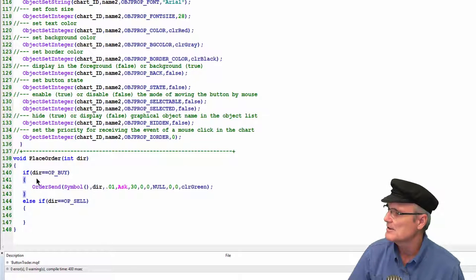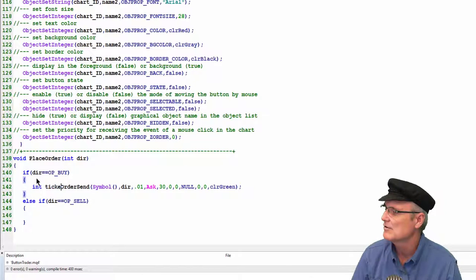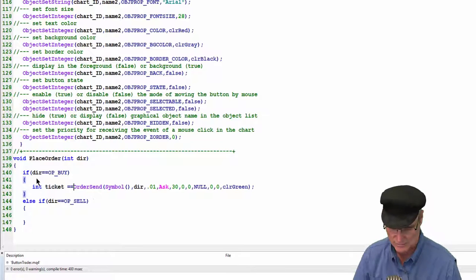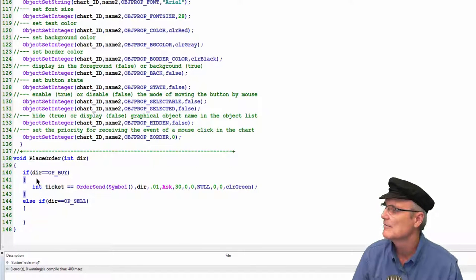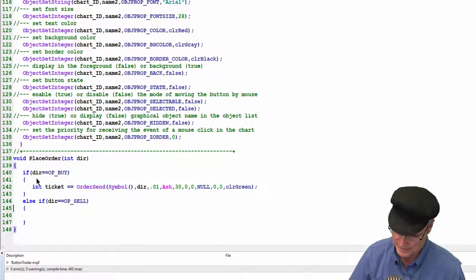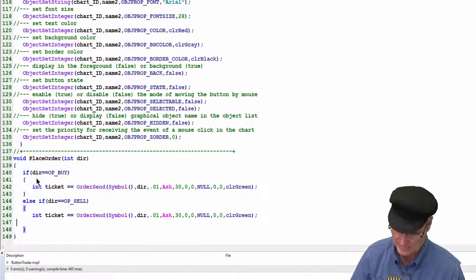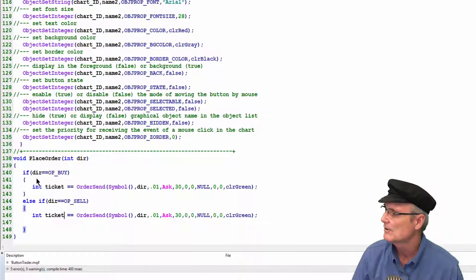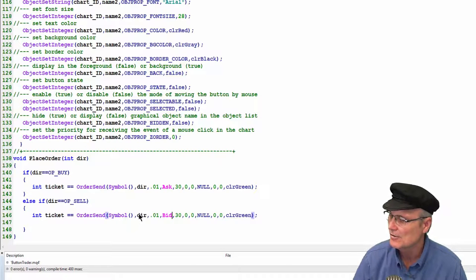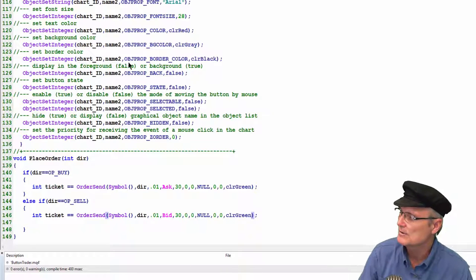Well, first of all, let me say int ticket equals. Because if that is successful, it is going to return the ticket number, and we are going to capture it. The only difference here, of course, is that this is going to be at the bid. Since we use the direction variable, this will be OP_BUY and this will be OP_SELL.